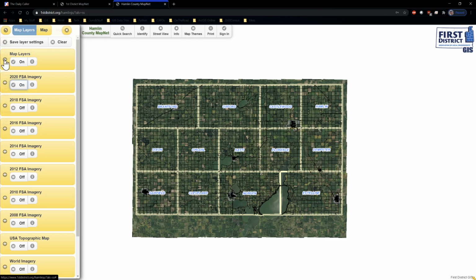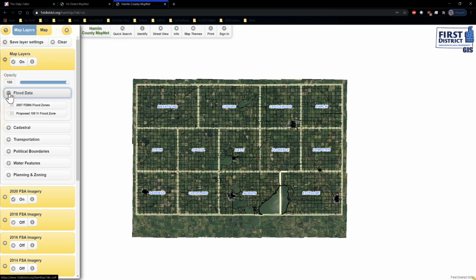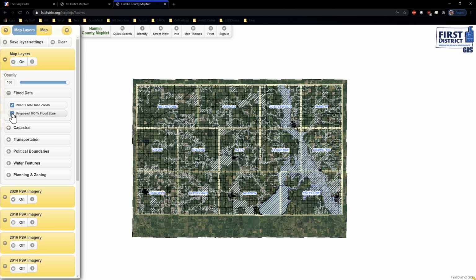From there, I like to click the plus button just to the left of the map layers, and this is all of the map data that we have available for Hamlin County. As we're out here, I'll open up the flood data, and just to show you an interesting thing with the GIS data, we'll turn on the 2007 FEMA flood zones, and that's what they look like. And now we'll turn on the proposed 100-year flood zone. And as you can see, the flood analysis people have been doing a lot of work. So there's a lot of additional floodplain data in Hamlin County, and all of this is available and can be used on this website.